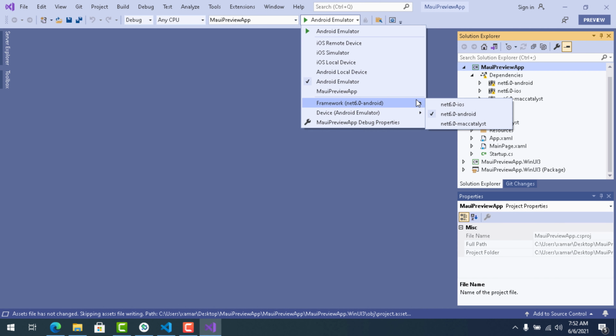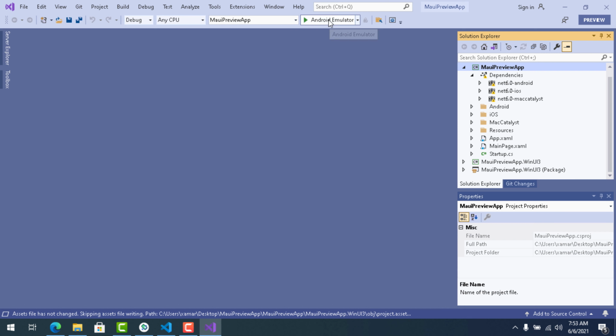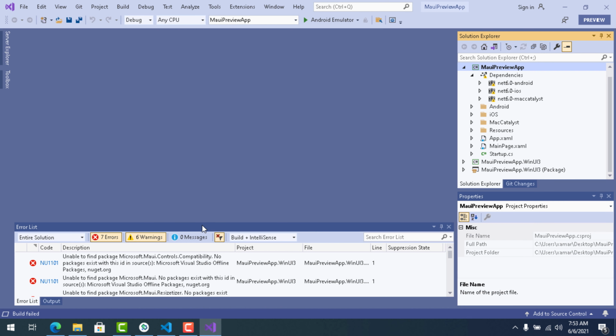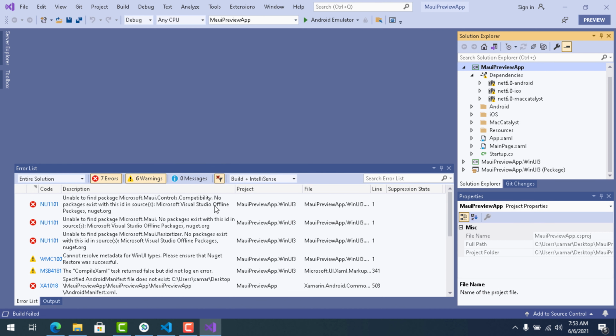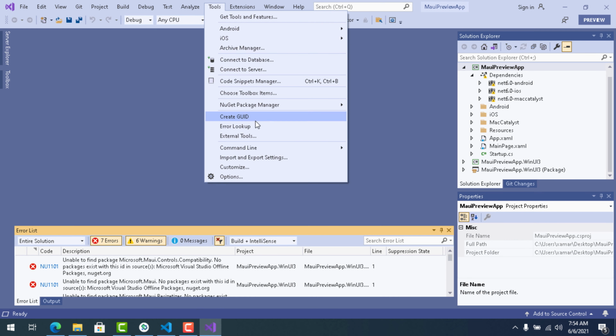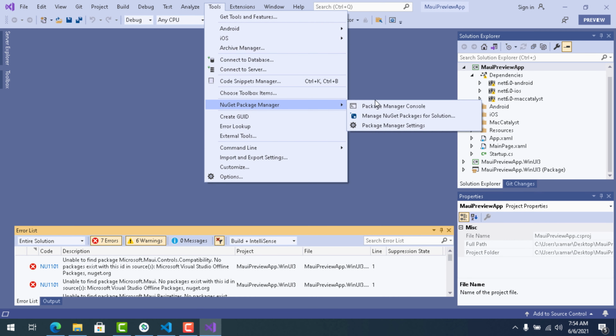Now you can see we have our Android emulator framework as well as the device. So we know that we have Android emulators, correct? So if we select that Android emulator and try to run it, we'll just get this type of error, that some package dependencies errors are there. So we are going to resolve it, but make sure your Android emulators are opened up.